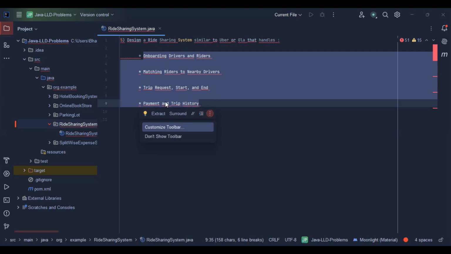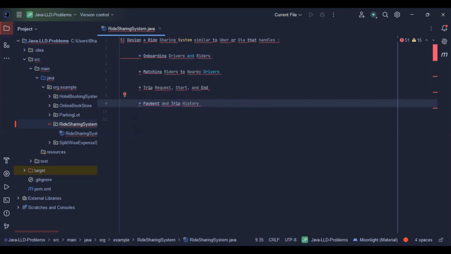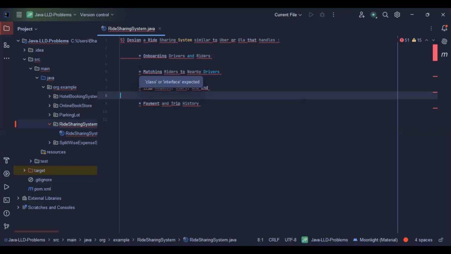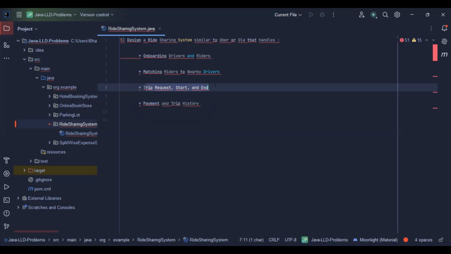These are the subparts. It handles onboarding drivers and riders, the first one. The second one is matching riders to the nearby drivers. The third one is we have to support the trip request, start as well as end. That's what they have given in the question.